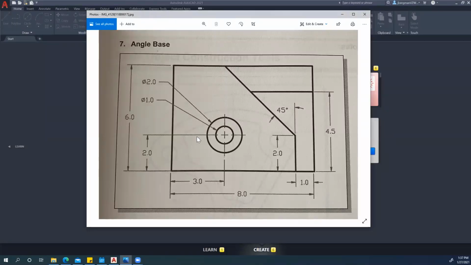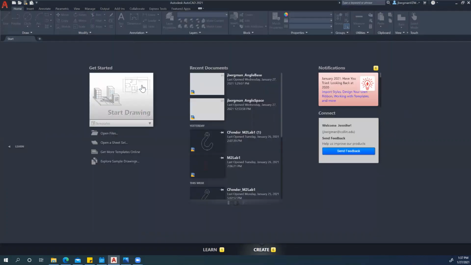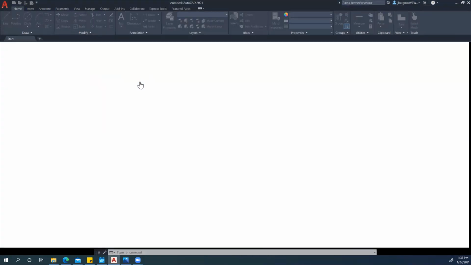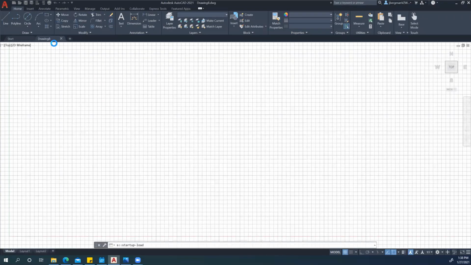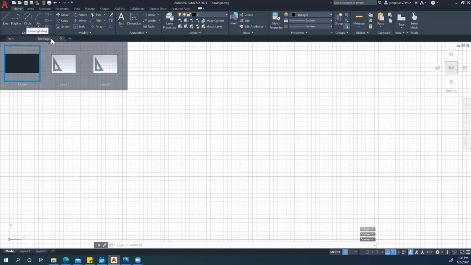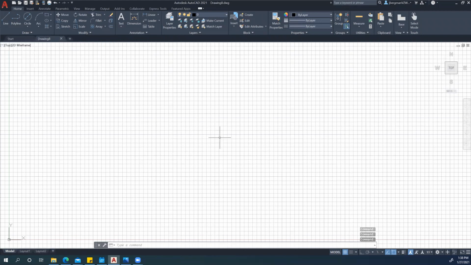In this video, we are going to do the angle base in AutoCAD. So the first step is to open AutoCAD and click Start Drawing. This will open up a new drawing up here. It's by default called Drawing 8.